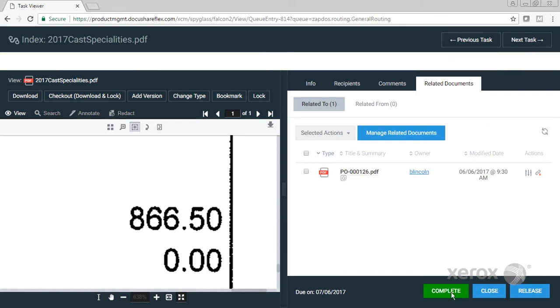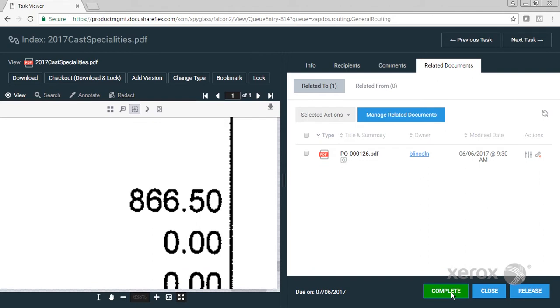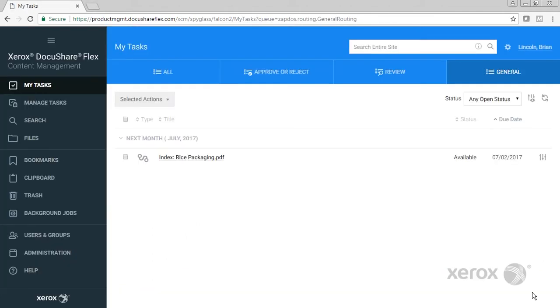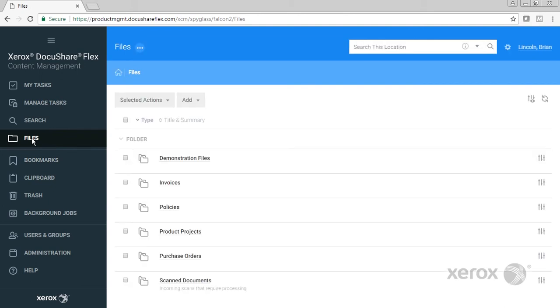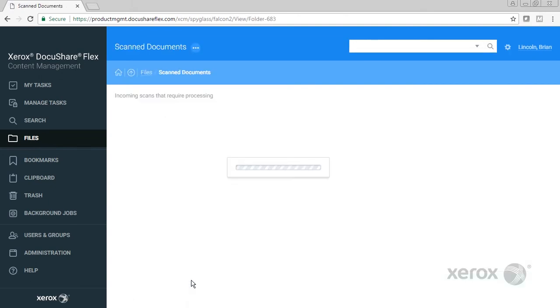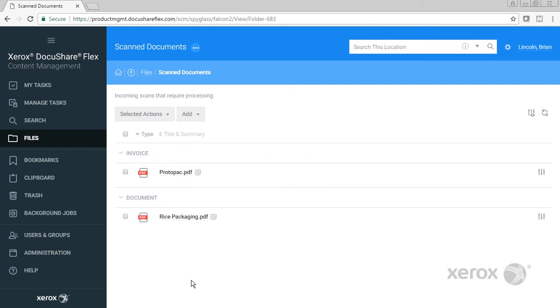So let's go ahead and complete this. We'll close it. And now we see that we've already approved that task and it's no longer in my work queue. Navigating back to files, I can also come and look in my scanned documents. And we can see that that document is no longer in my scanned documents.